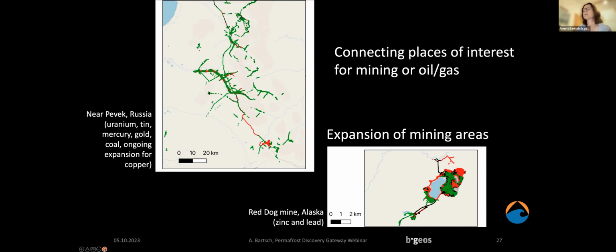We see where new roads have been built, and also another example, the Red Dog mine in Alaska, where in the last 20 years some expansion has happened. So we have expansion of mining areas, but we also have a connection of places of interest for mining, oil and gas. So we have new roads, and these impacted areas at the land surface from the mining itself are also included.